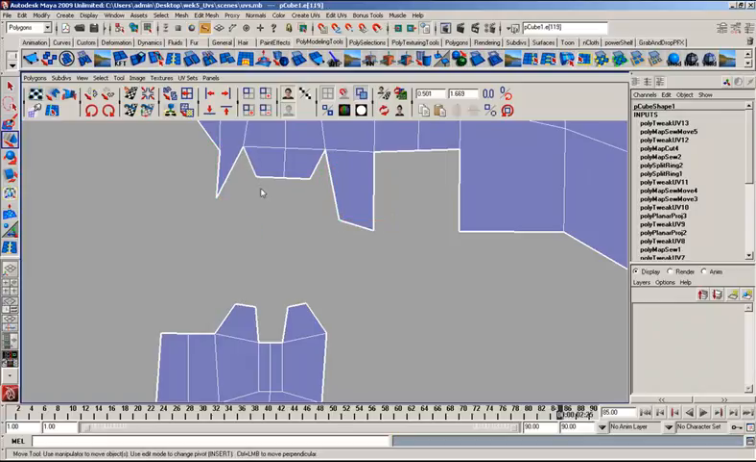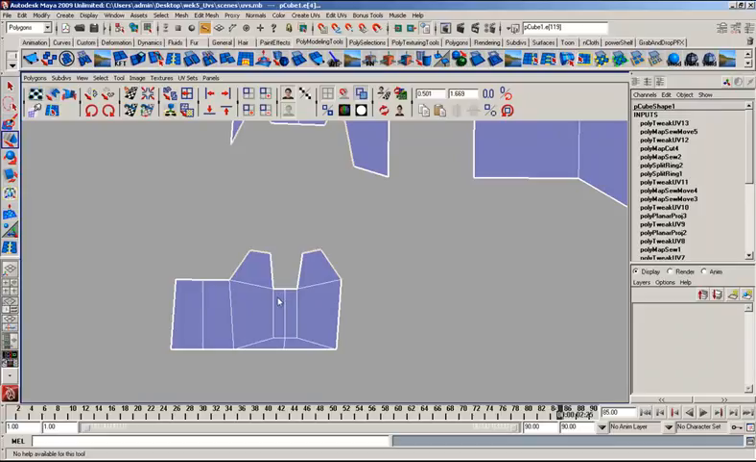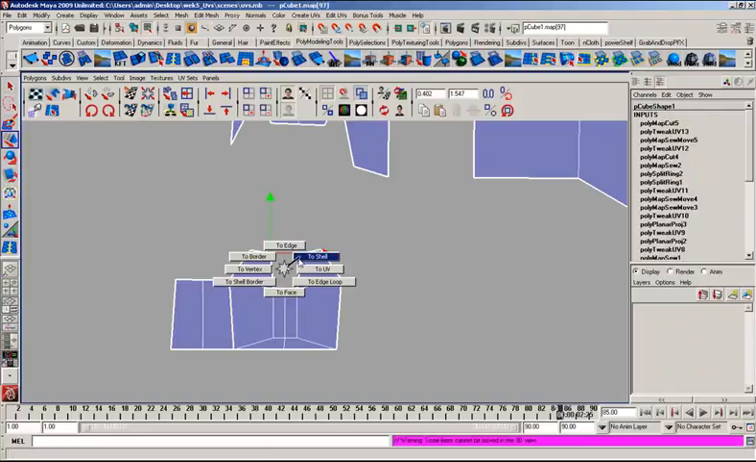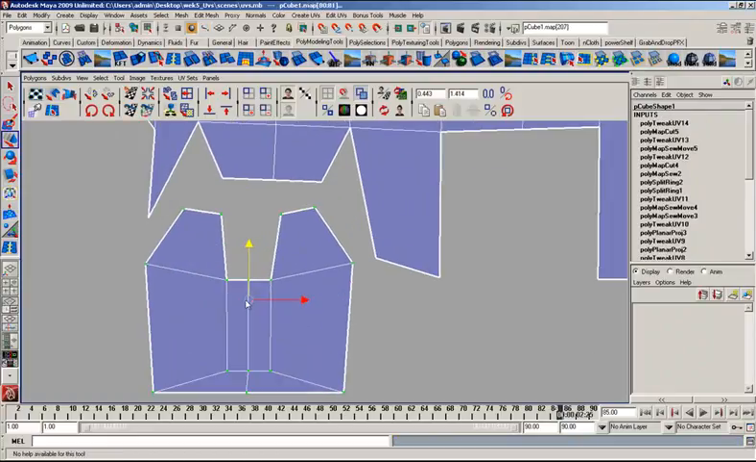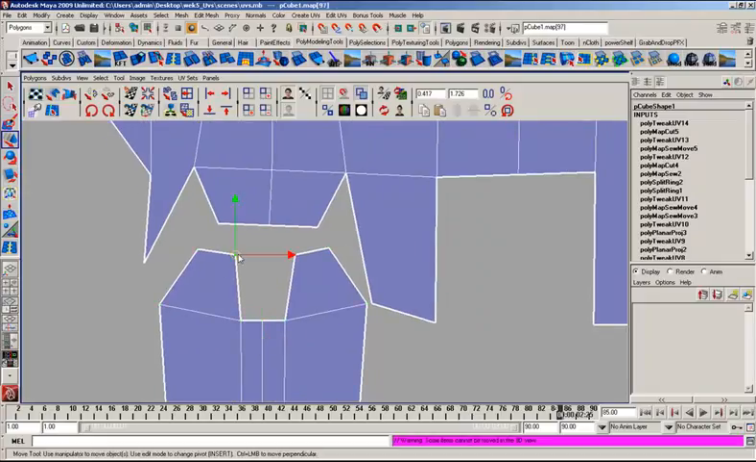Then we have this and this edge, which would be this and that edge. So this edge is that edge, and this edge is that edge. I'm just gonna make another cut here, right there, and select this whole shell, and then move it up here. Now this edge is that edge, and this edge is, what is that? This edge.